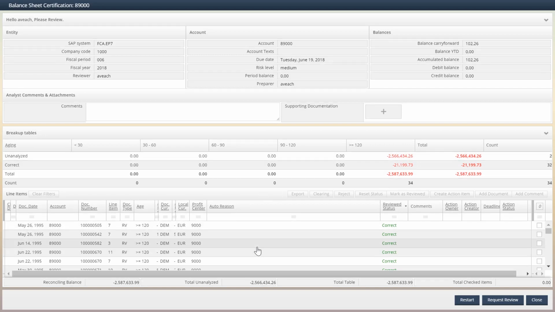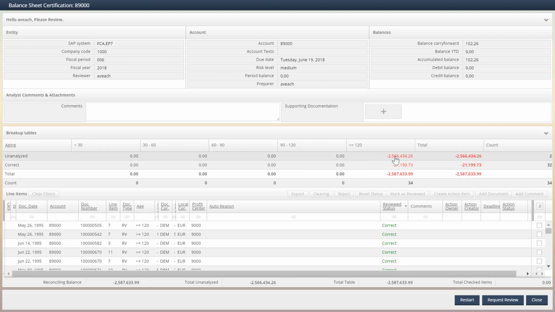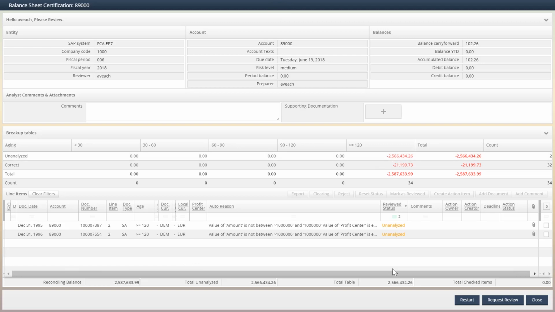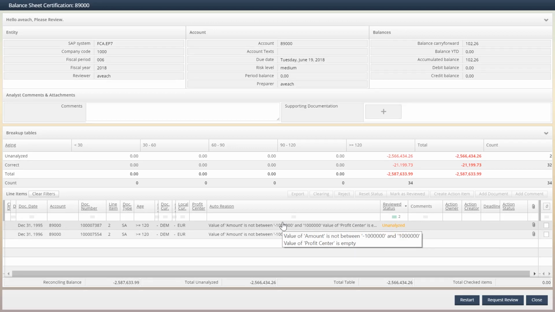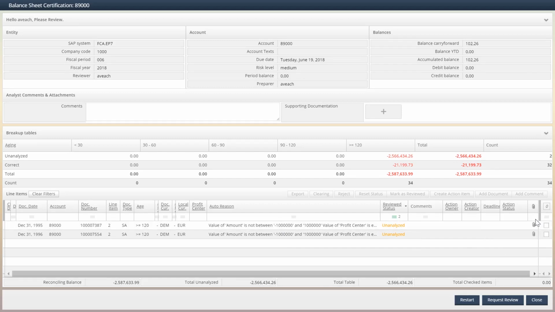Down below are all the line items that make up this GL account. If I want to filter simply on those line items that remain unanalyzed, I can click on this amount and bring up the two lines that remain unanalyzed. Based on the business rules that we had around this account, I can see right here that the reason why these lines remain unanalyzed is that the amount for these two lines is too high. They need a manual review. I can review documentation that's been carried forward.